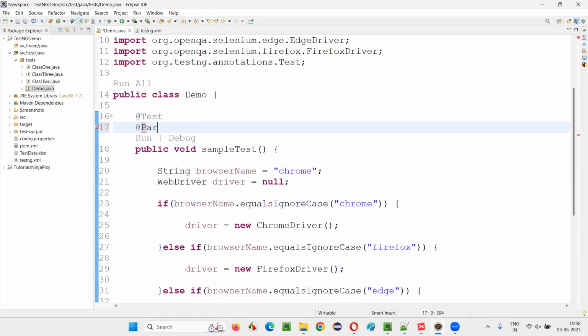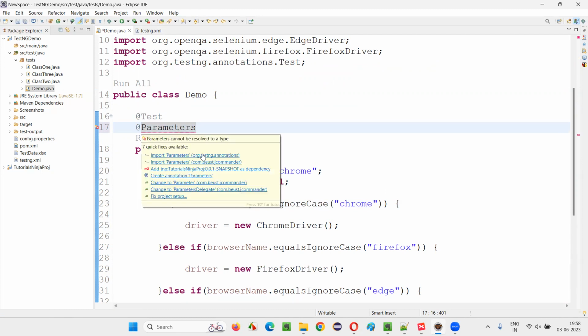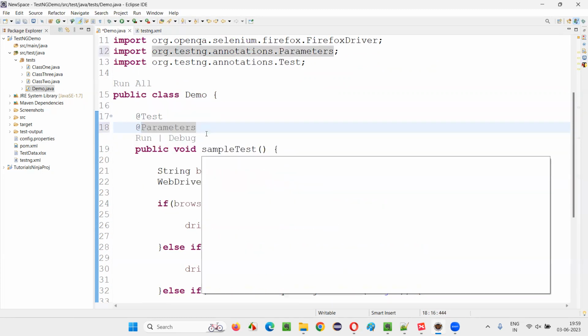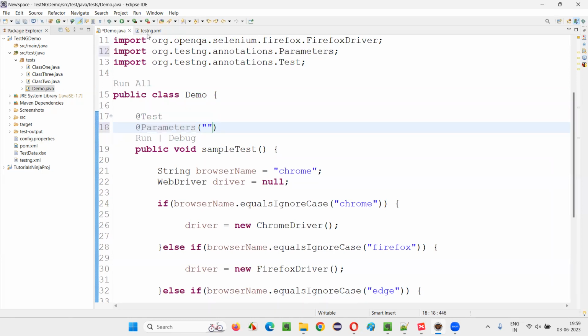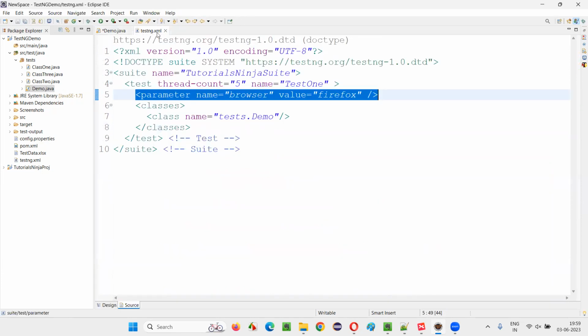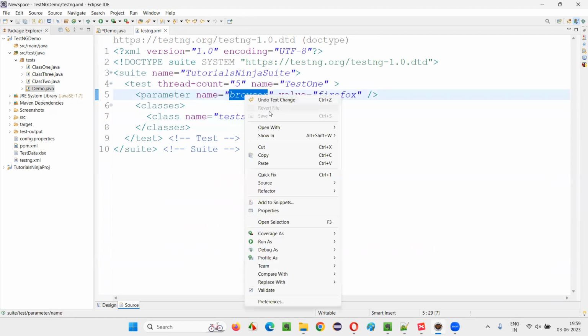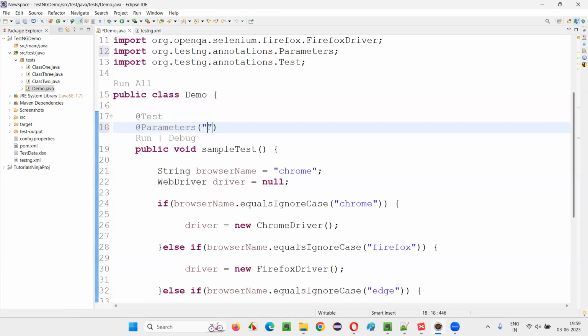Go back here to the demo.java, and here under the @Test, you write something known as the @Parameters annotation from TestNG. Hover the mouse over Parameters and import from the TestNG library, and in the circular brackets, provide the name of the parameter that is there in the testng.xml file. The name of the parameter is browser. Copy this, and come back here and provide it here.